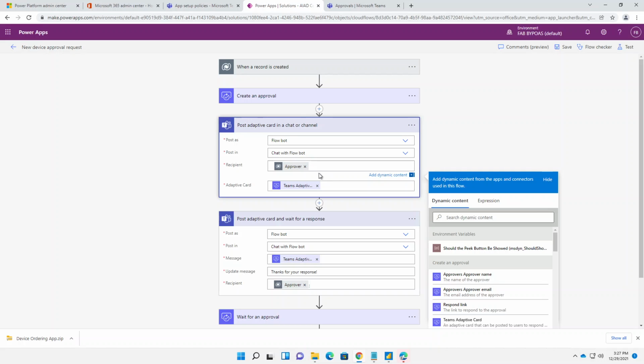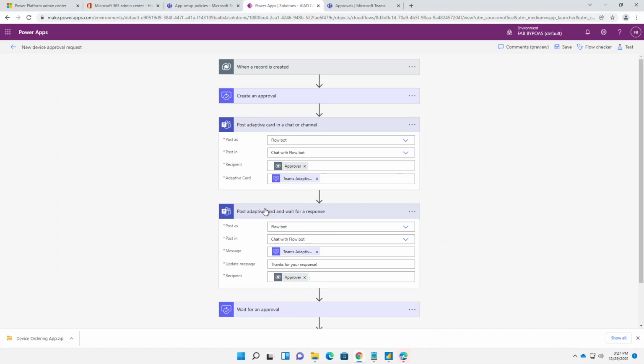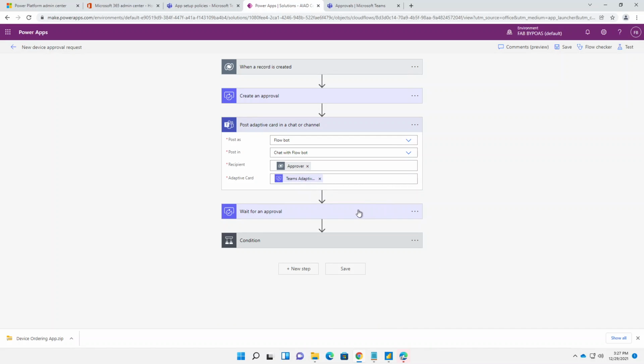So the error there was that I was posting an adaptive card and waiting for a response, but then this adaptive card JSON here is actually waiting for a response on the approval. So there were two things vying for the response. So what we've done is we've changed it to post adaptive card, and it's the approval that wants the response, not the adaptive card. So we're going to delete this. And there's nothing else we need to do.